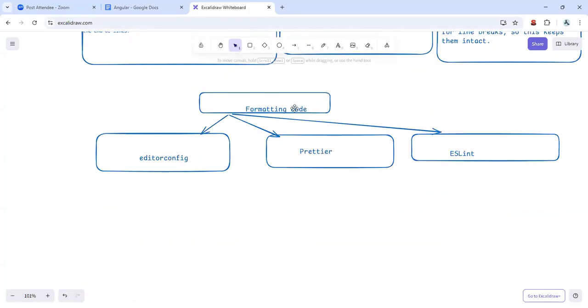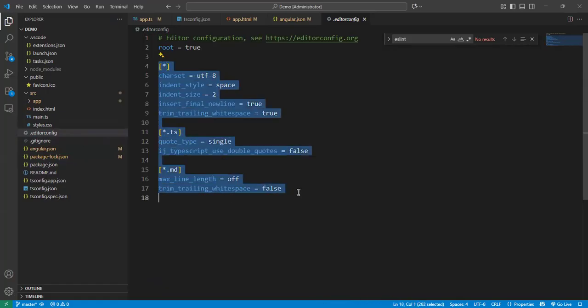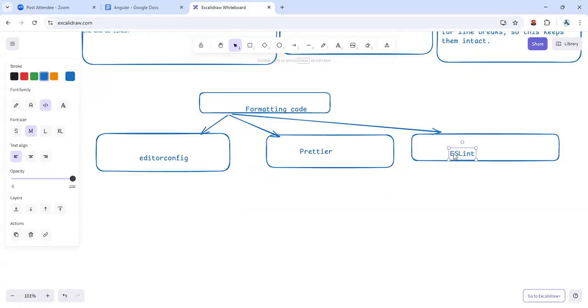We have three things. One is the editor config. Through this we have code formatting, and for that purpose we are using the editor config file. Another thing is prettier. Prettier is used for the code formatter, for alignment and good looking code. And ESLint we use for TypeScript. These three things we are using for the code formatter.